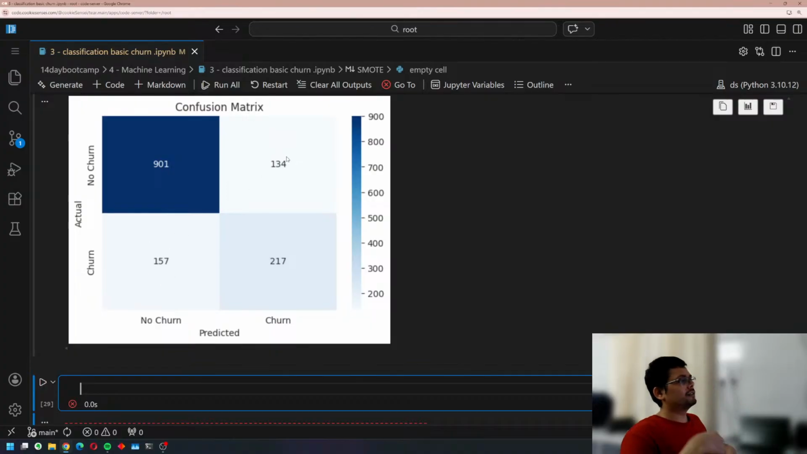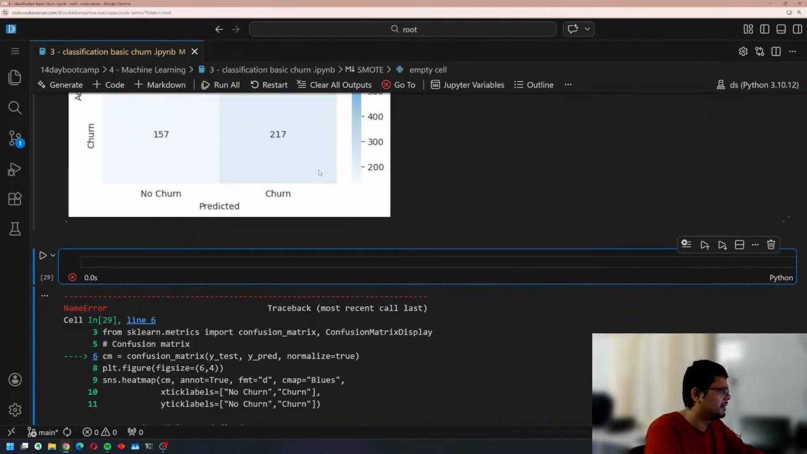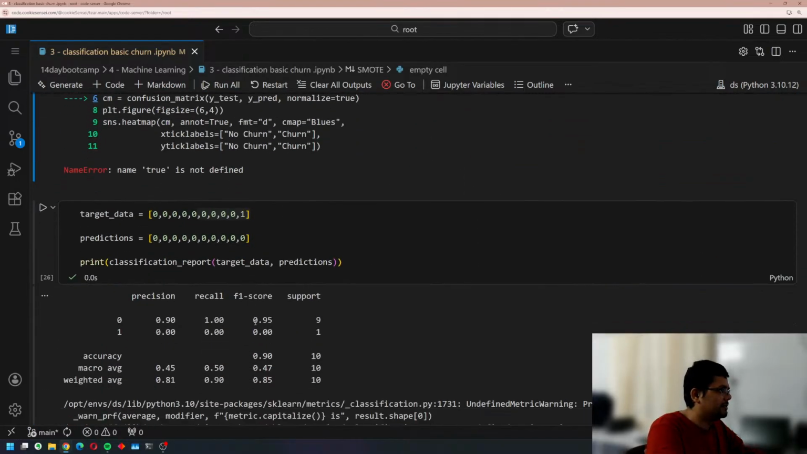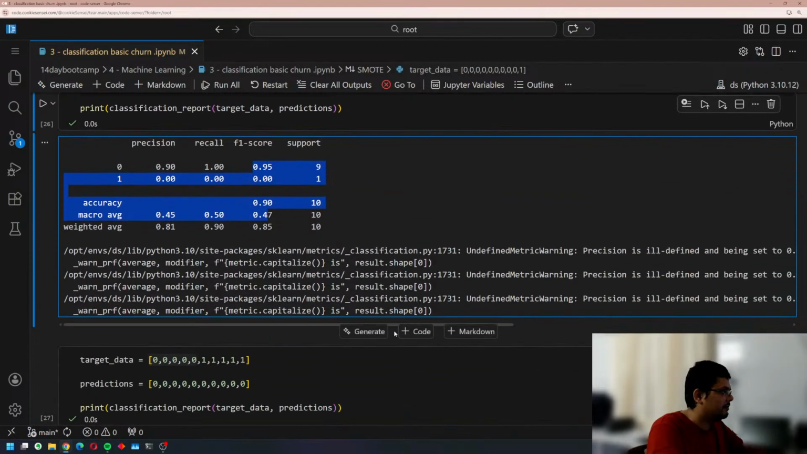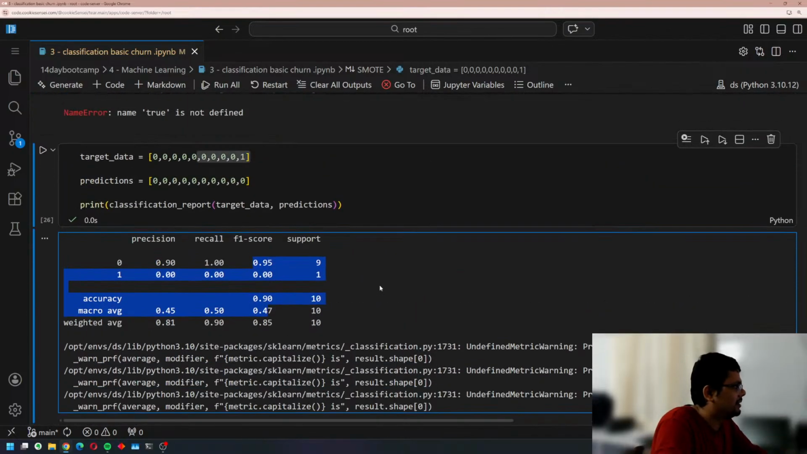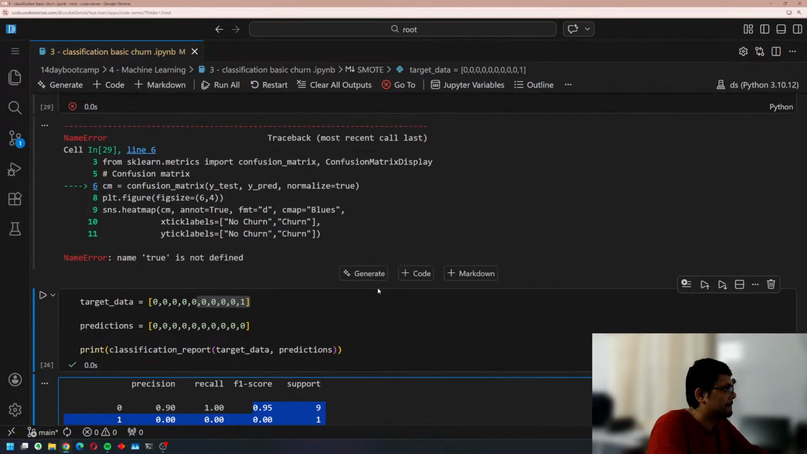And 134 says that I'm predicting these 134 as people who would churn, but they haven't. In the test set, they haven't churned, but my model did predict them as churned. So we will understand the confusion matrix in the next video by taking a very simple example. Or let's just finish it over here only.